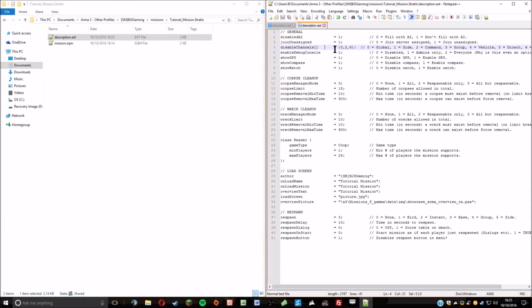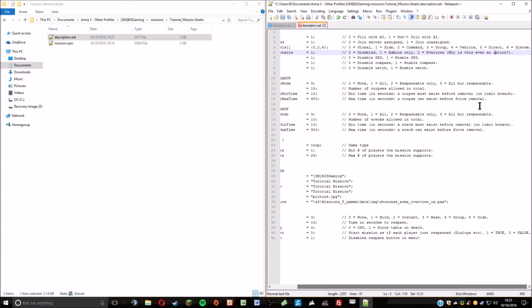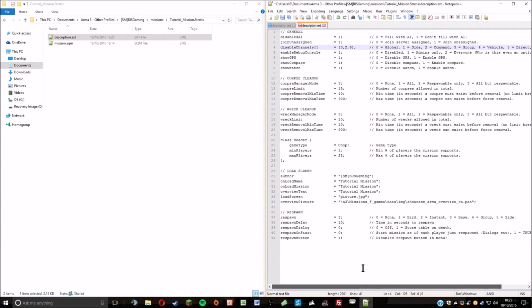DisableChannels. This is very simple. It's a little array or list. Here are different numbers for different meanings, as you can see. So in game you have global, side, command, group, vehicle, direct, and even system that most people don't see. You do not see system in most missions because, by using this, it is disabled. Type in the numbers in these brackets if you want the channel to be disabled. I'd recommend disabling system, global, and sometimes command.